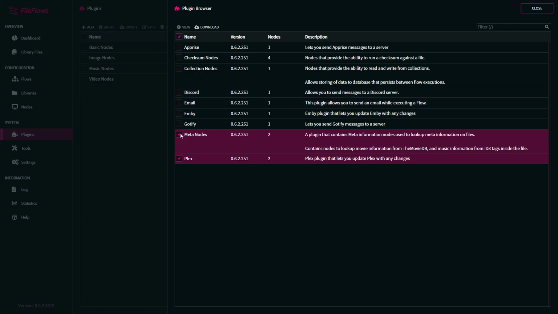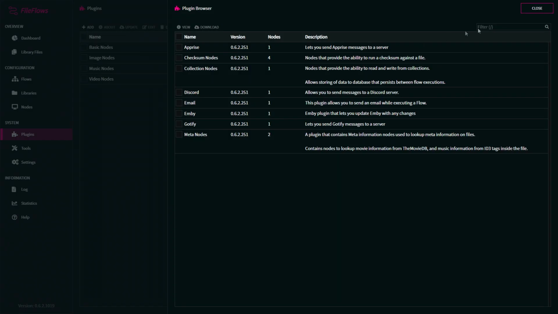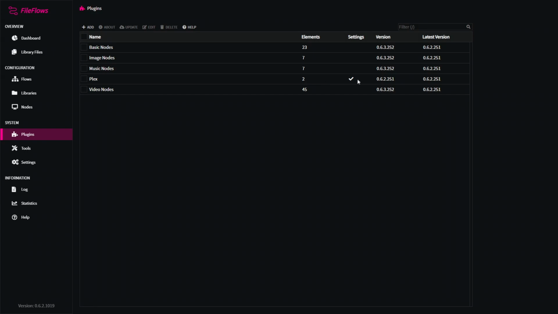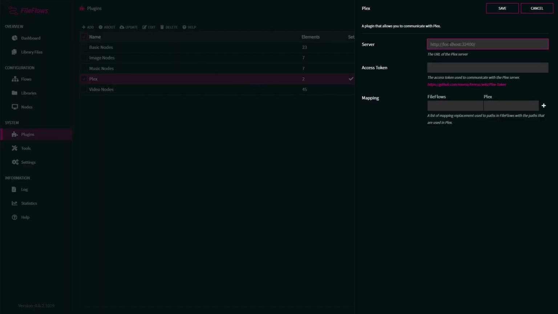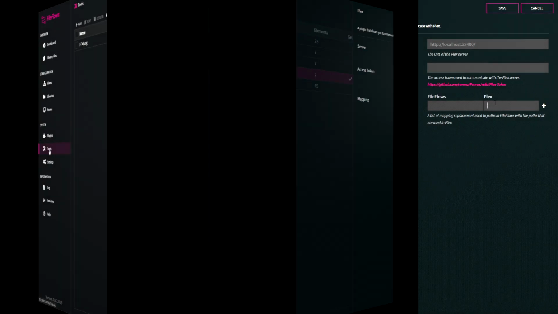Just for the purpose of simplicity, let's just pick the Plex one and we'll click on download. Then we'll close this, and here we can see the Plex one is there. Let's go to edit, and here we go. So you can then put your Plex server in, your Plex token, and what you want to map it to.